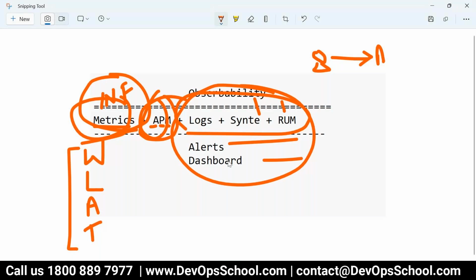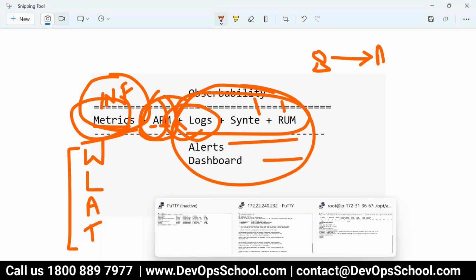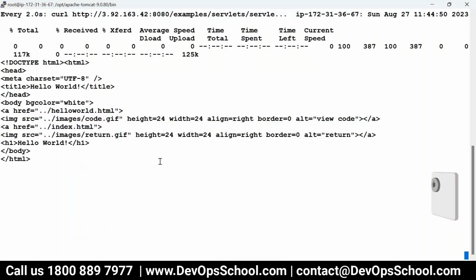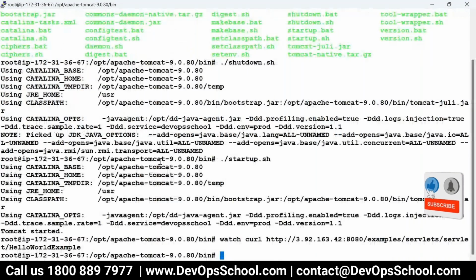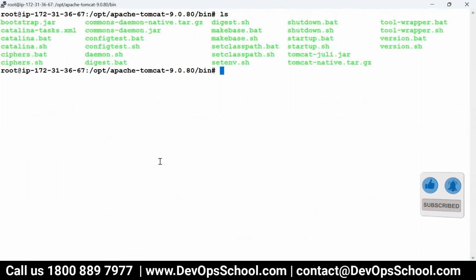Okay, so now I'm going to collect the logs. So how do we collect the logs? Basically, collecting the logs you can do through the agent itself. Okay, so that is a step. Let me show you here one of the pages where you can collect the logs.